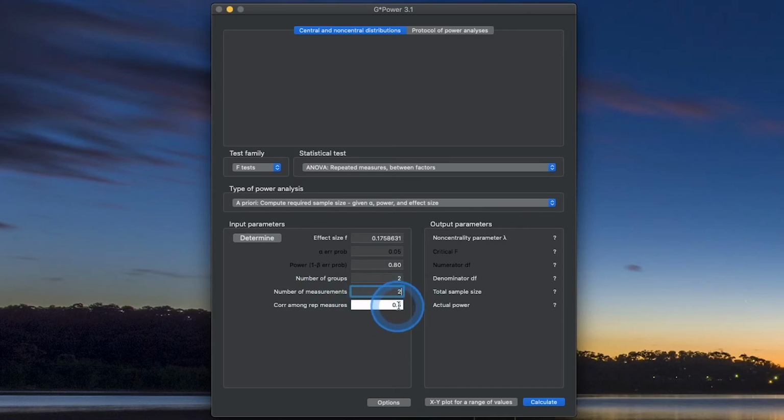If you have the actual value for this, put it in there, because it could be more or less than 0.5. 0.5 is a pretty strong correlation in social science, so we will leave it as such. Okay, so we have all those parameters inputted. We are going to go over here and click on calculate.